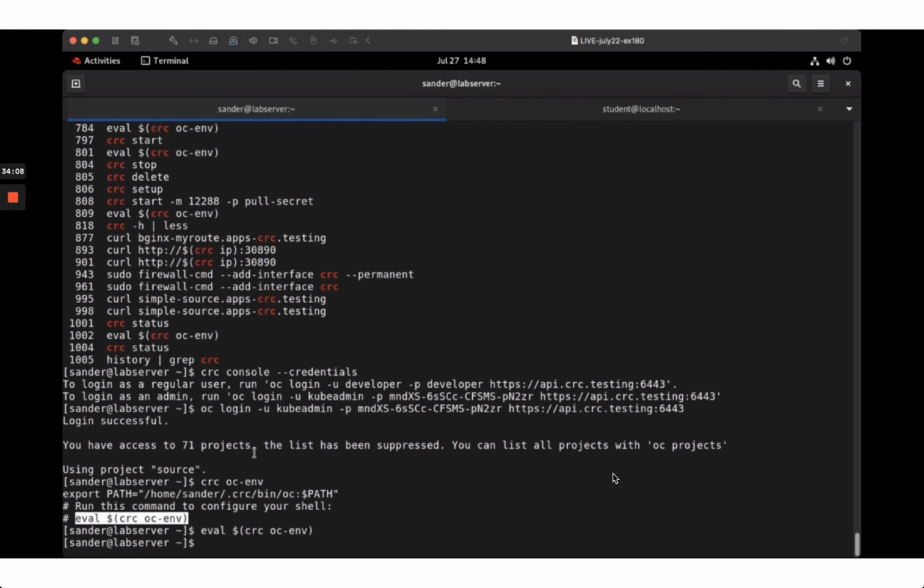Now, if there is one thing that you need to be very careful about in EX280, then it is who are you? In EX280, you are switching user accounts all the time.